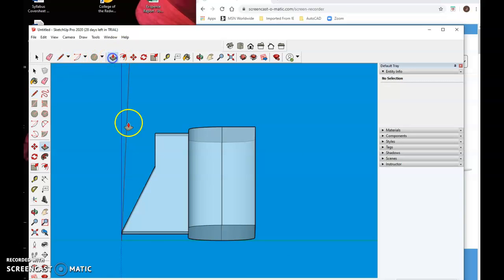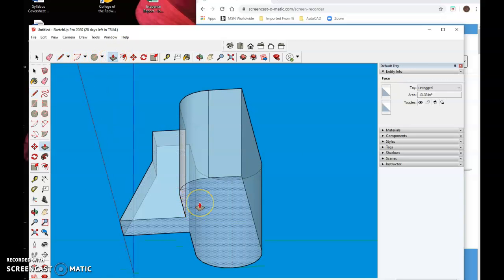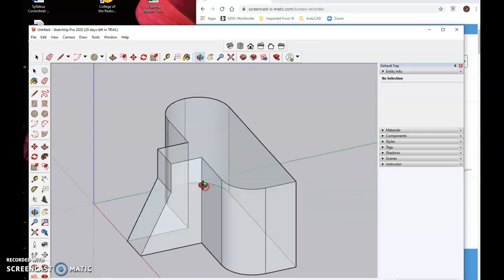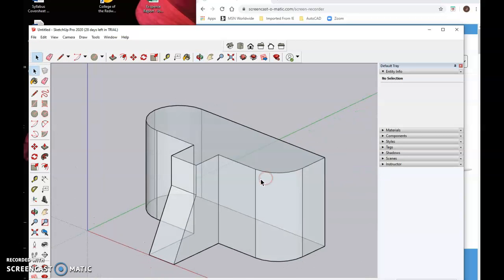And sometimes I can't tell if that bottom is there or not, but see, if I use the push-pull and I hover over it, I can see that there is a surface there. So I'm going to want to push-pull that. So that's the way it should look in SketchUp.